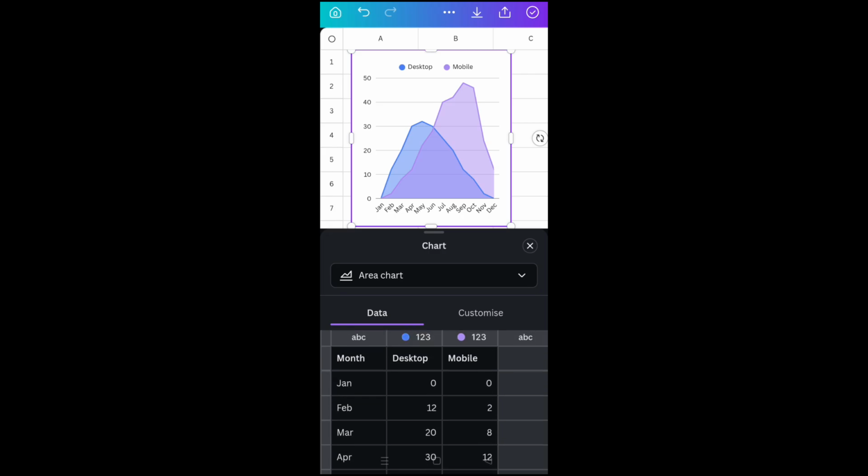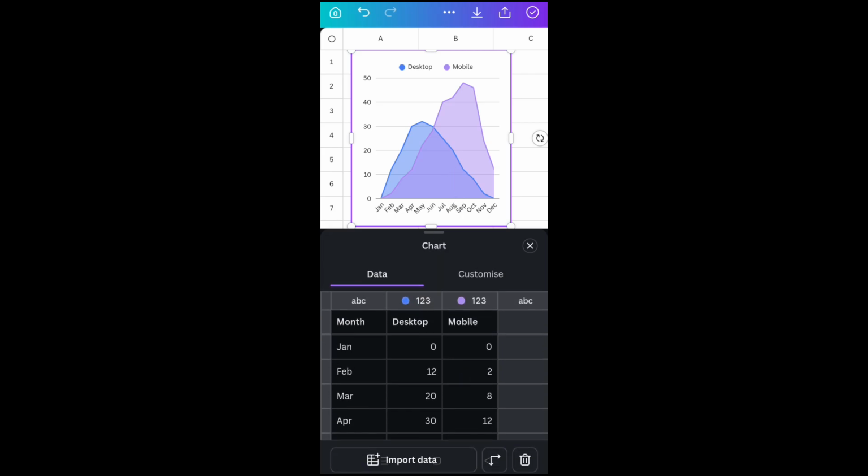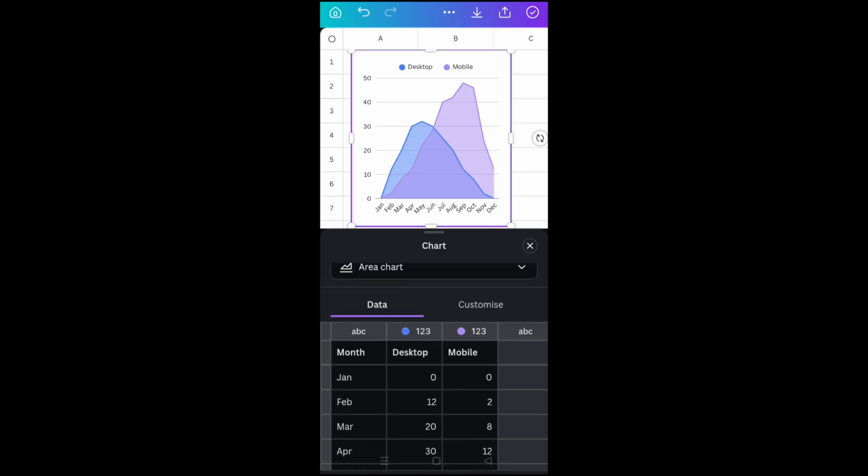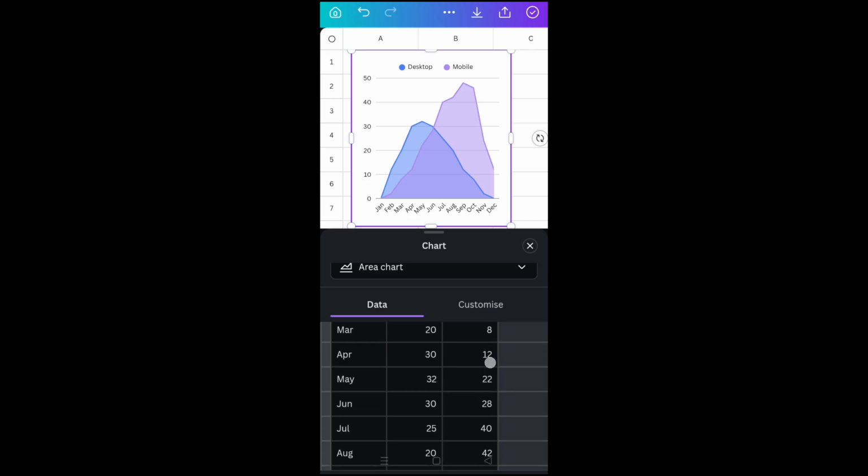In the data tab, the data chart or the Excel file is displayed. As you can see, the first column contains the months, and the second and third contain desktop and mobile, which are the headings. In the month column, January, February, March, April are there, and the number of sales in January for desktop is 0, mobile is 0. February, desktop 12, mobile 2. March, desktop 20, mobile 8. April, desktop 30, mobile 12. So this is the data which is displayed as an unstacked area chart in the workbook above.